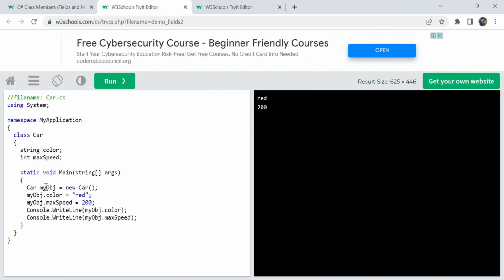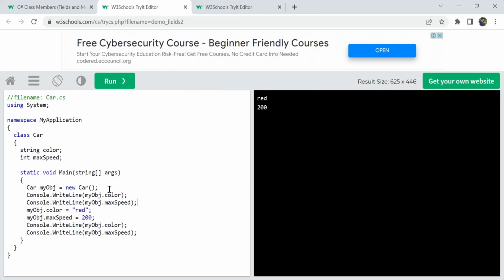So here, after creating the object myObj, I am giving the values of color and max speed by using dot notation. For assigning and for accessing, you have to use dot notation only. So objectName.color, I am assigning red, and then max speed 200. Whenever I print this, I get these values. If I access these values without assigning any value, you can see the difference. I'm just running this.